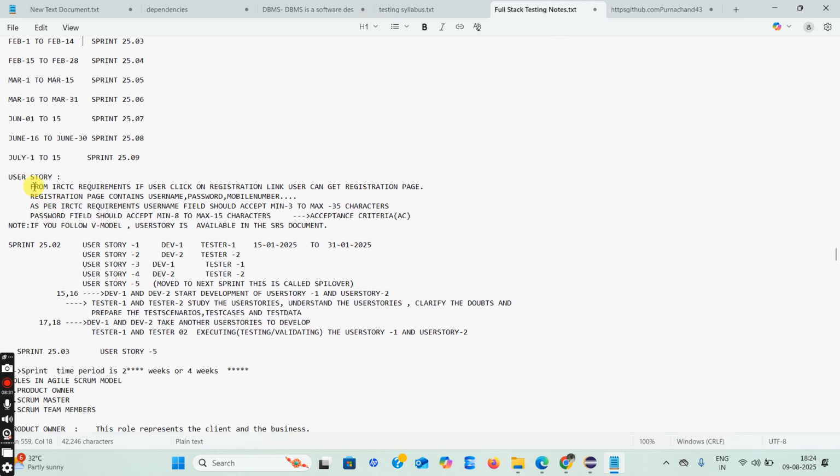So next, see this one, the user story. From the IRCTC requirement, if the user clicks on what? The registration link. So it navigates to what? The registration page. So the registration page contains what? Username, password and mobile number. Okay, so as per the IRCTC requirements, the username should contain 3 to 35 characters long. Password should contain what? 8 to 15 characters long. Okay, so this is the acceptance criteria. So with a username in between 3 to 35 and a password in between 8 to 15, only then is the criteria accepted, otherwise it fails here.